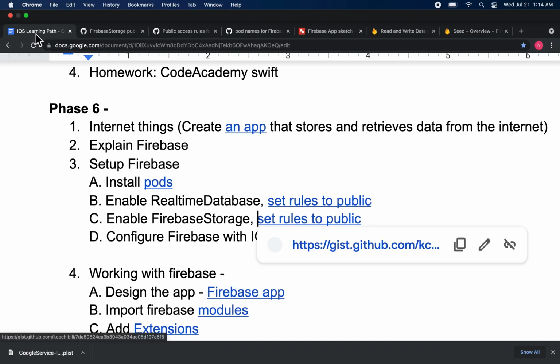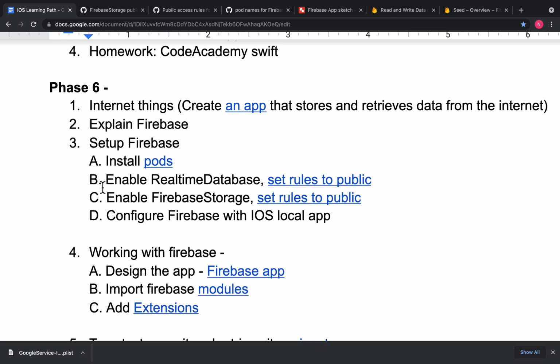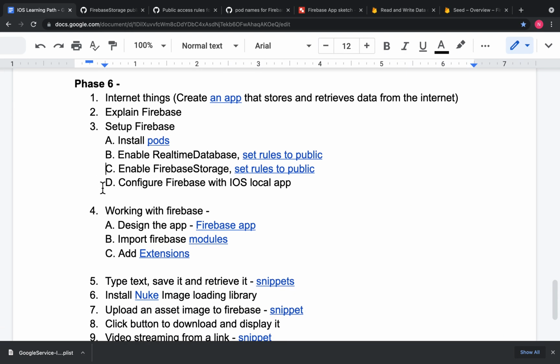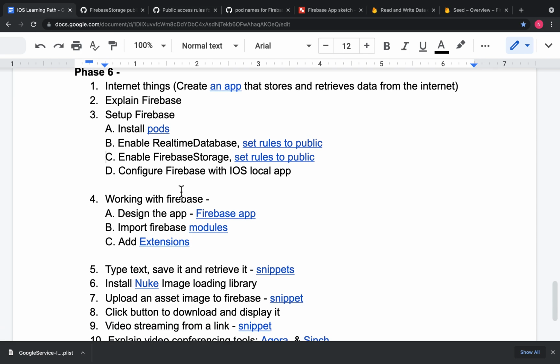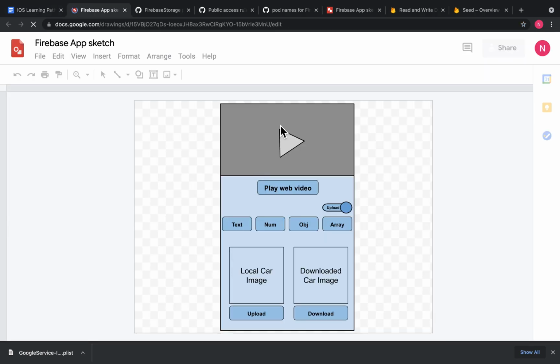Going back to our project structure, we've enabled Firebase, we've enabled the storage, the real-time Firebase, we've configured the app. So the next is working with Firebase. All right, so let's go ahead and design this app we have.